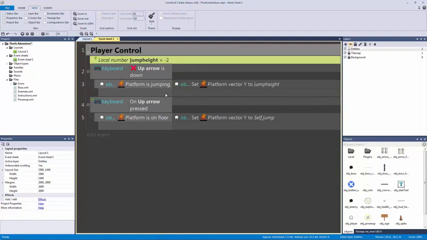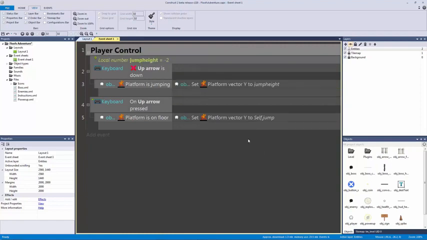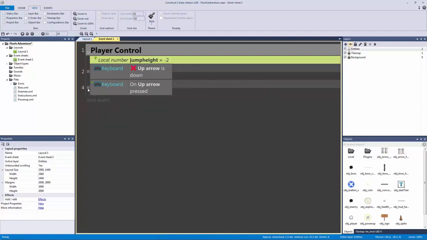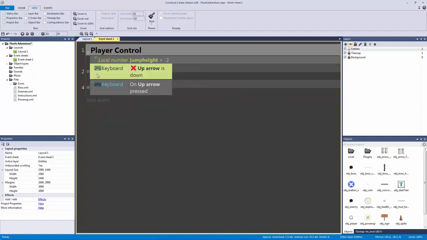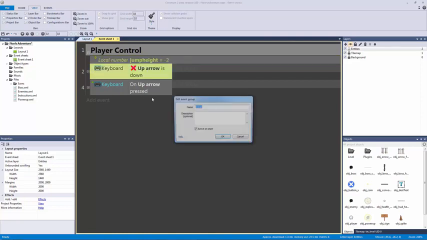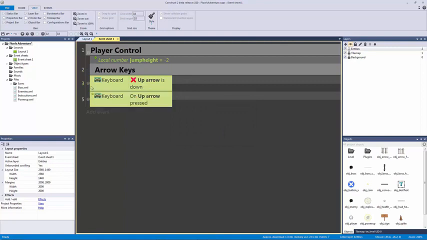Technically you could make the jump height its own instance variable. It doesn't really matter. I'm just showing off that you can do local variables, and it works either way. And there we go. Now we have our jump height for our arrow keys. I want to leave the local jump height there, and I want to group these. I want to call these the arrow keys, and put this in there.